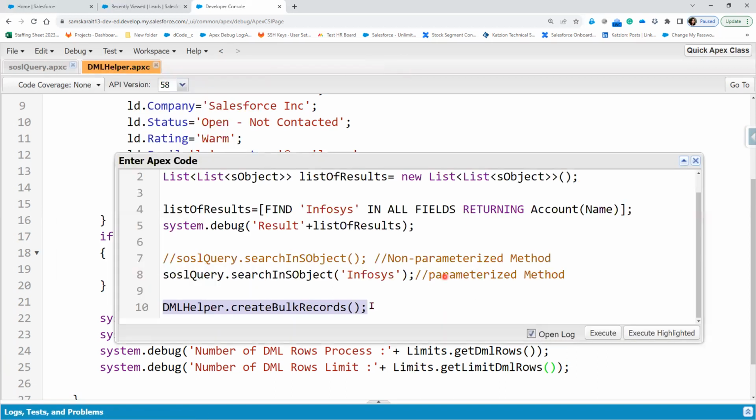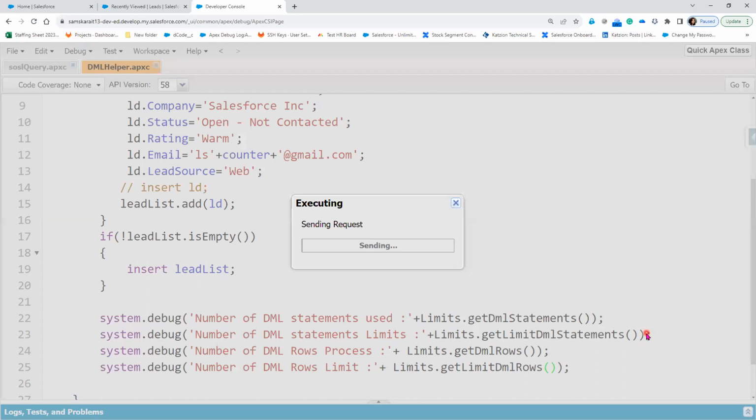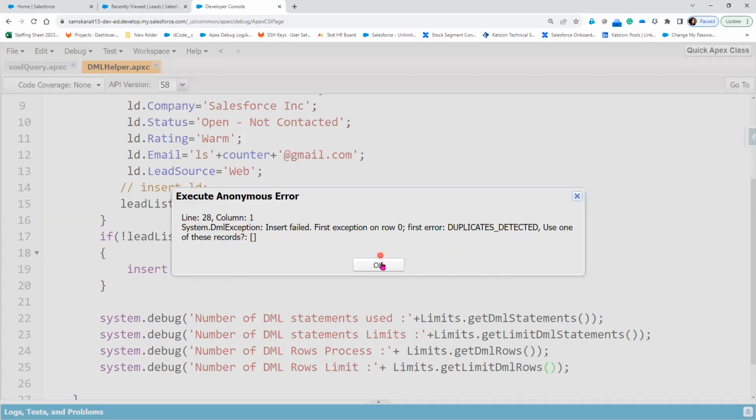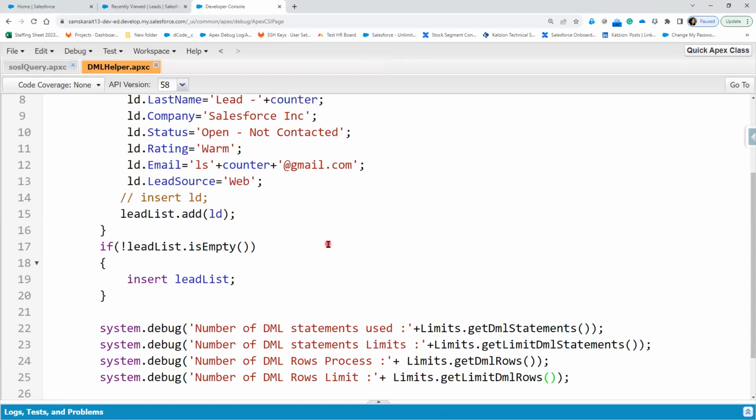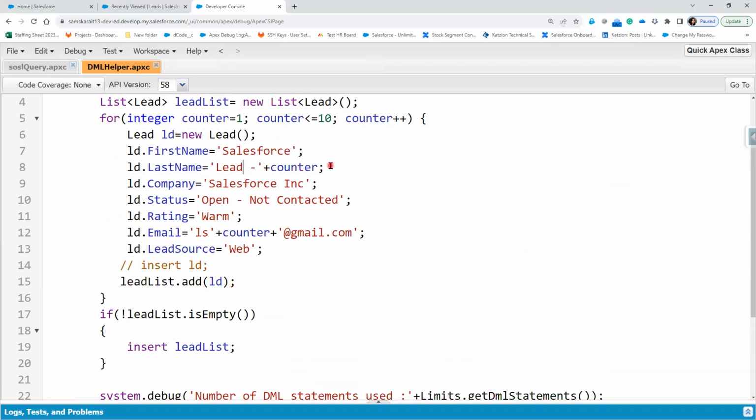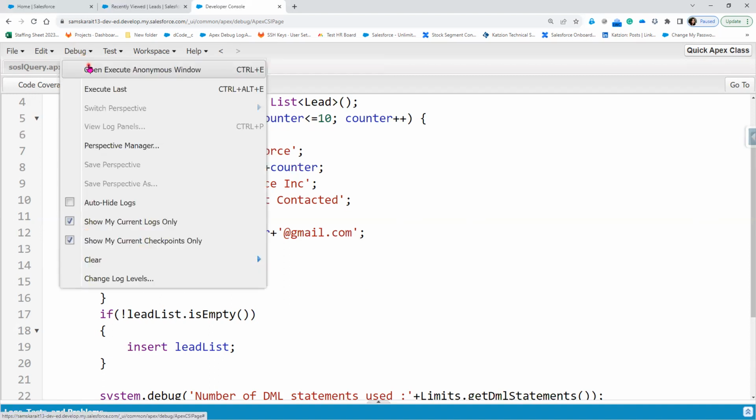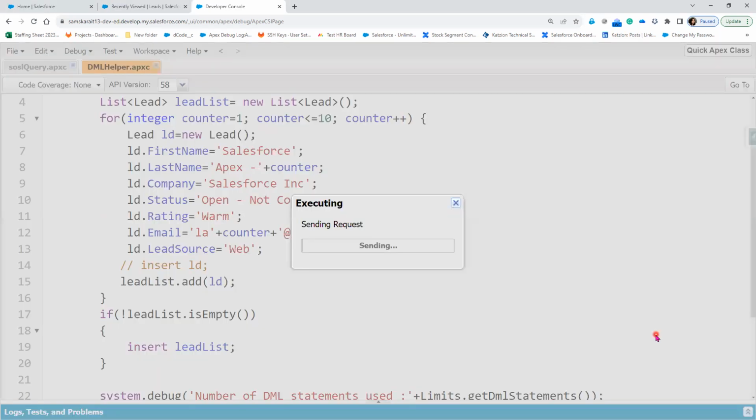Now debug, open. Highlight this, execute the DML statement. Duplicate detected. Okay, so I need to change this, since these records are already there. Instead of Lead, I'll say Sales Apex, so here LA. Click on save. It's saving the record. Now execute the highlighted code.